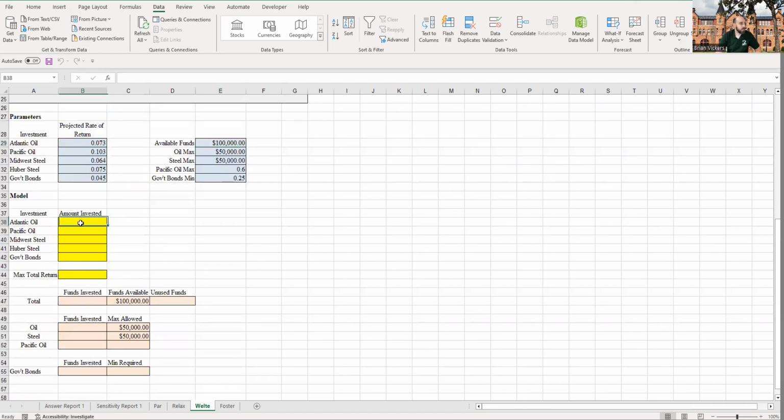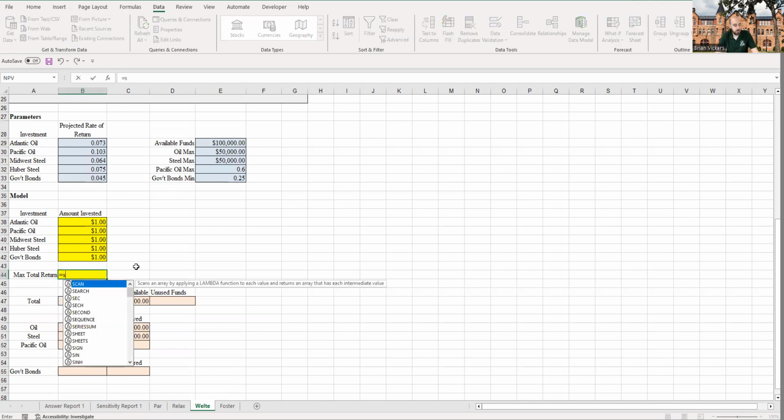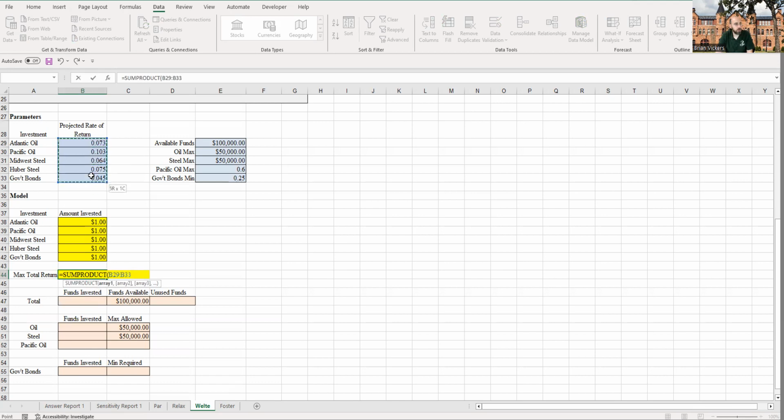And so what are we going to invest? That's our decision. When that's our decision, I'm just going to put a 1 in for a stand-in. The total return is going to be equal to a sum product of whatever the contribution is for each of those variables, comma, the amount we actually invest. So if we invest $1 into 5 different industries, we've made 36 cents. Seems totally worth it.